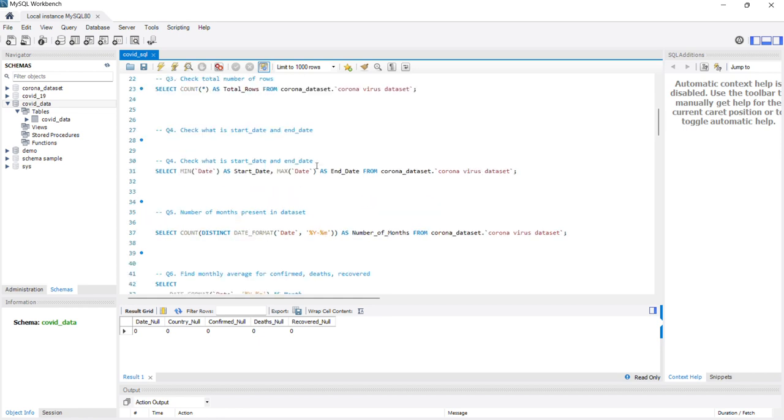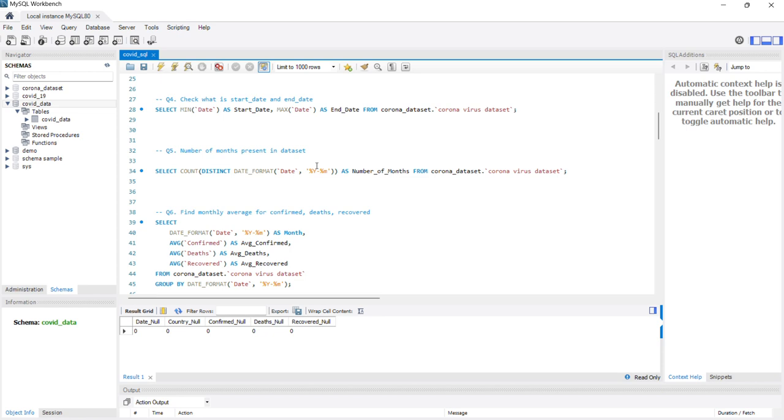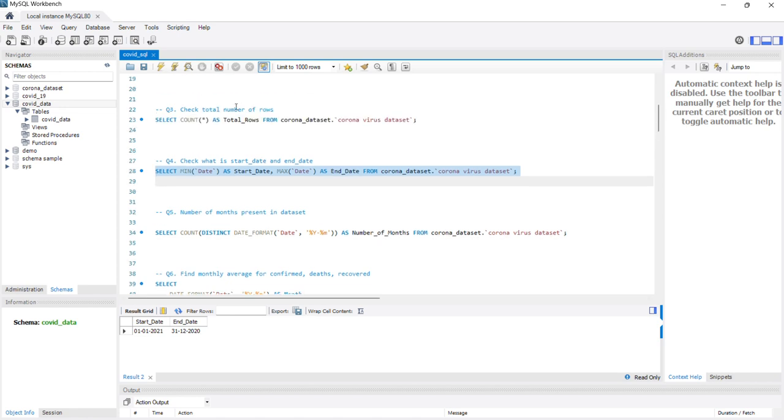The third question is counting the total number of rows in the dataset. This gives a sense of the dataset's size and scope. Okay, so let's run this. Let's compile this. Yeah, this is the starting date. Sorry, so I'm going to compile this.